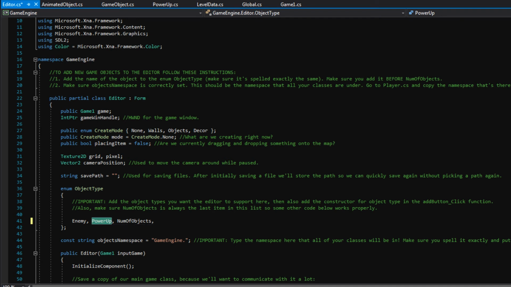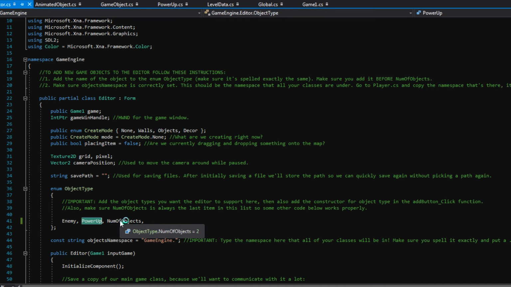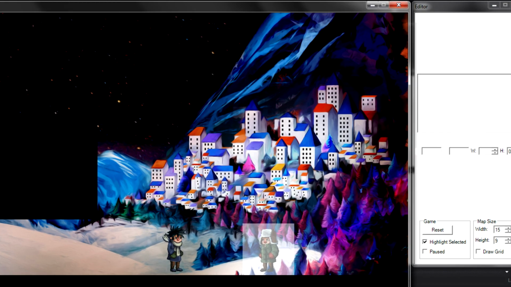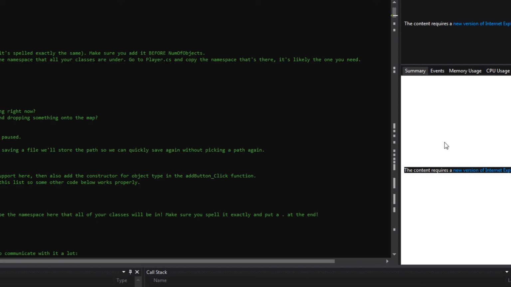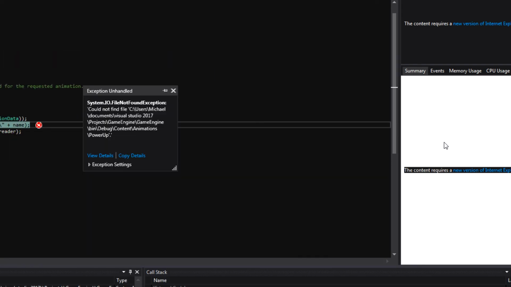Okay? So when we press F5 here, after adding this enumeration, we should have the ability to immediately add these power-ups. I'm going to go to the Objects Create mode here, and notice that down here we have Power-Up, so that's working just like I promised. Let's click Power-Up, and then press Add. It said it couldn't find Power-Up. Oh. Do you know why this is?